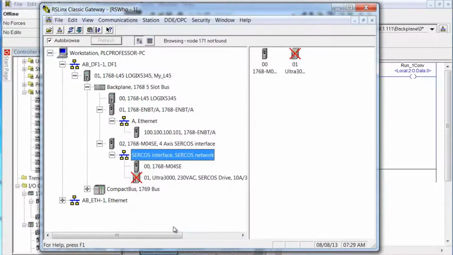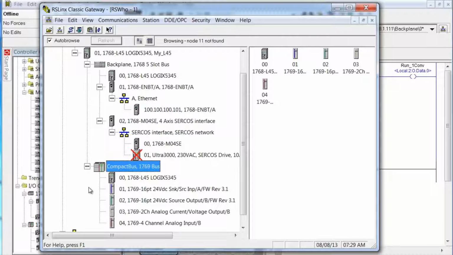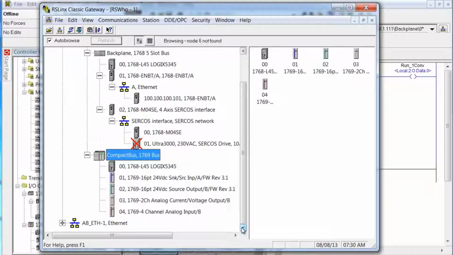And okay. Now, if I've done this all correct, now remember, you could see everything here. This is expanded all the way out. And remember, we also have the compact bus. So this is also part of the L45. So we can go right on down to our digital modules. This is in RSLogix. Keep this in mind.